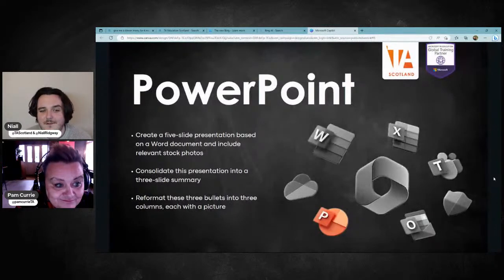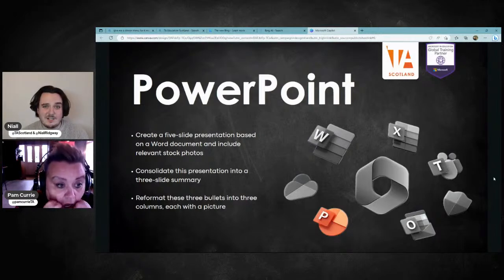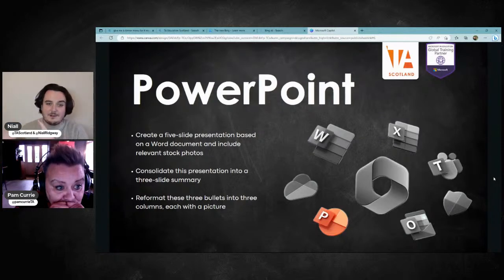We've then got PowerPoint in here. So this one's really cool. Create a 5-slide presentation based on a Word document and include relevant stock photos. I think this is great for anybody using it from their notes. So you could be meeting with someone and you take down a load of notes based on what you want your presentation to be. Then all you do is type that up in your Word document, head into PowerPoint, then put into Copilot that you want to create that presentation based off the notes, and it's going to do it for you using the stock photos. It's really cool.